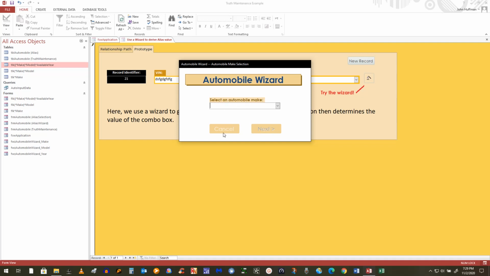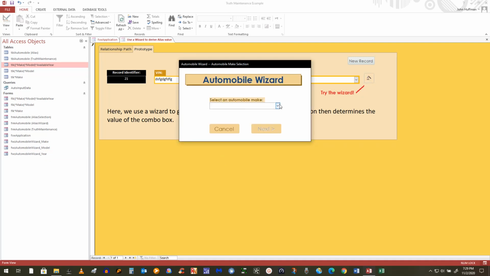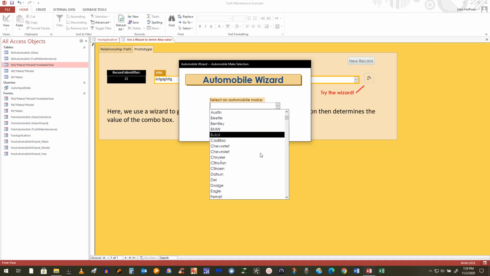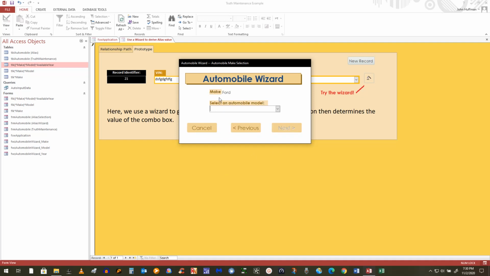If I actually pick something, I could cancel it right now and just stop it. Okay, it just basically closed anything that was open besides this form. So I'm going to open it up again, and this time I'm going to pick Ford. Again, I could have just typed F, O, R, and gotten there. All right. Now you see next is on. So I click next, and it's showing me that I've picked Ford as my make.